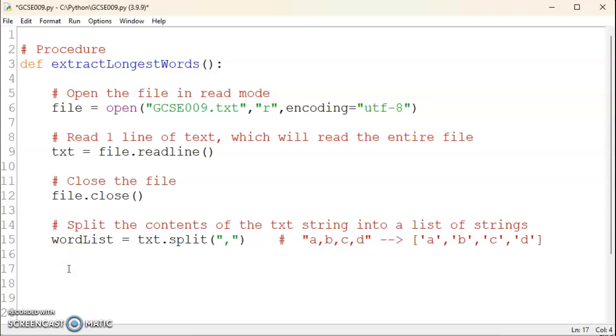Next, we have converted the entire text file into a list of words, and our next job is to set about identifying which words are the longest. So the first thing we're going to do is pass through the entire list and try to figure out exactly which words provide us with the longest word. So what we're going to do is identify the length of the longest word.